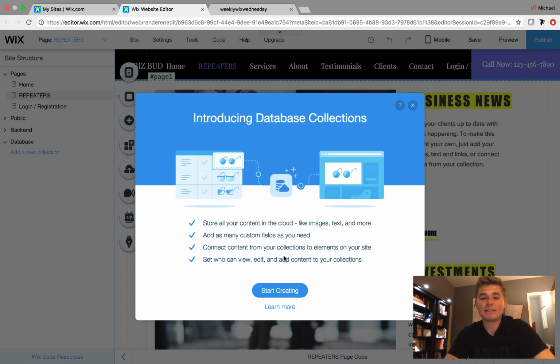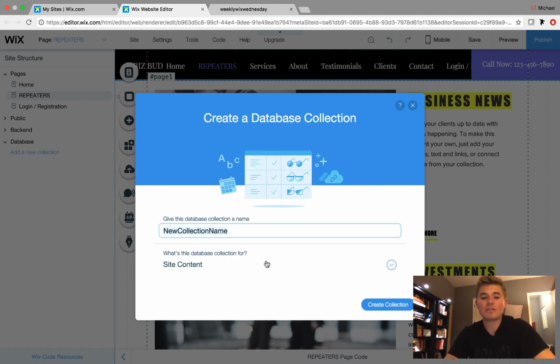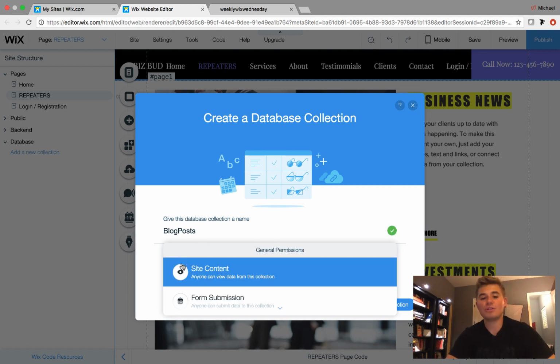And in this case, start creating database collections. We're going to name it, we'll just call it blog post, because it kind of looks like a blog post repeater. What is this database collection used for?